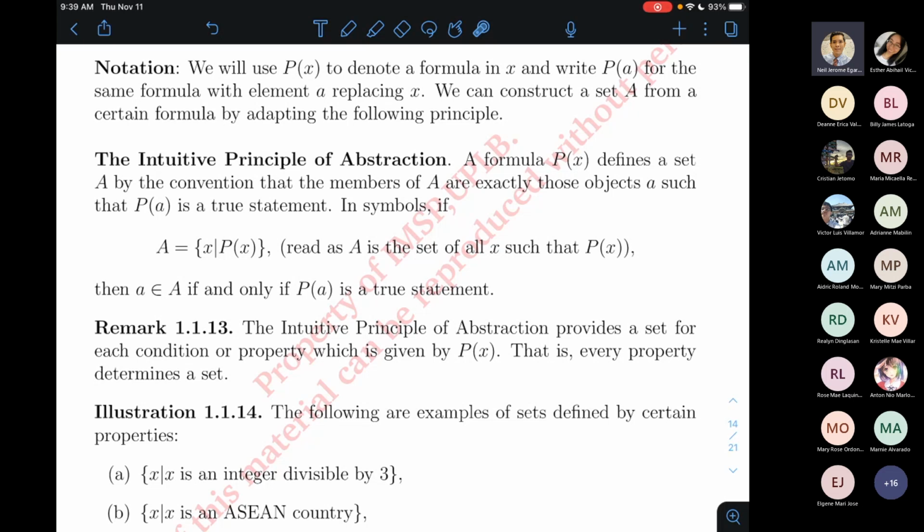So ibig sabihin sa principle of abstraction, parang instead na ipagpilitan nating isulat siya in a roster method, pinropose ni Cantor na sige, pwede siguro na magbigay lang tayo ng isang distinguishing property na ang makakasatisfy lamang ay yung mga elements ng set. At lahat ng elements ng set ay nakakasatisfy ng property na yon. So we call it a formula P about X. This property is always said to be able to define a set because the members of A are exactly and only those objects that will make the statement P of A to be true.